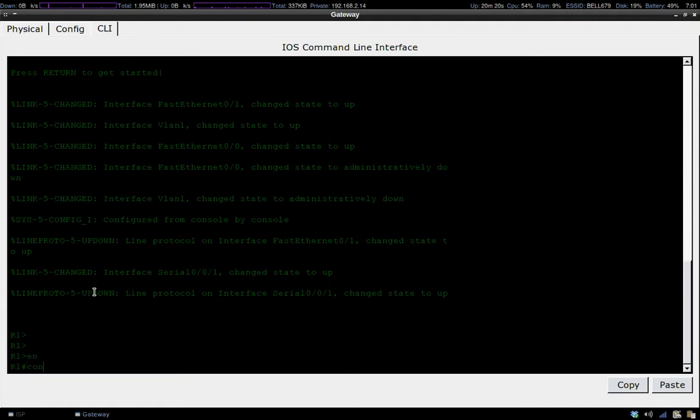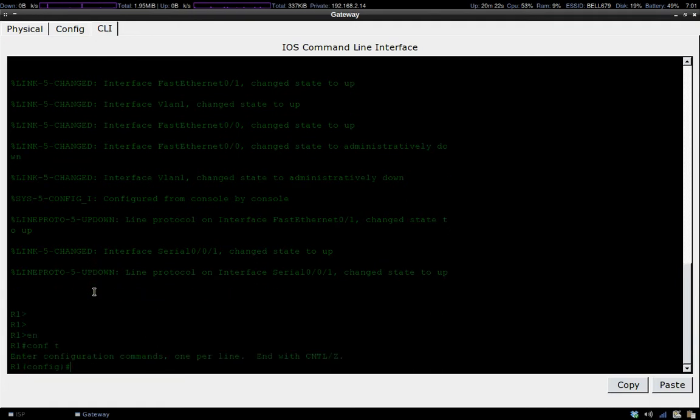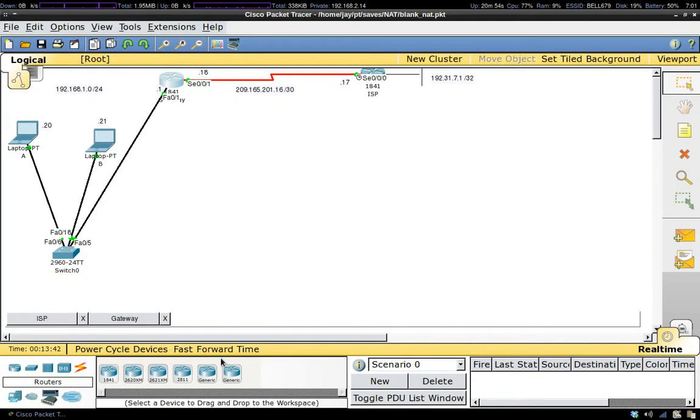And on the gateway router, what we're going to do first, just real quick, is set up a default route. Setting up a default route, you use the same command that you use for a static route. So you go IP route, and default routes are 0.0.0.0 0.0.0.0. What this means is any address that's not recognized, we're going to send it over to our ISP, which I believe is 209.165.201.17.